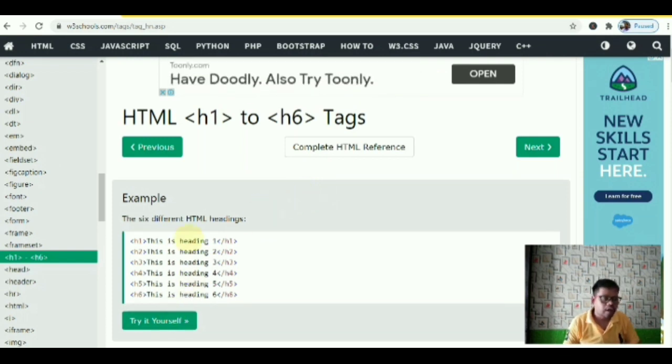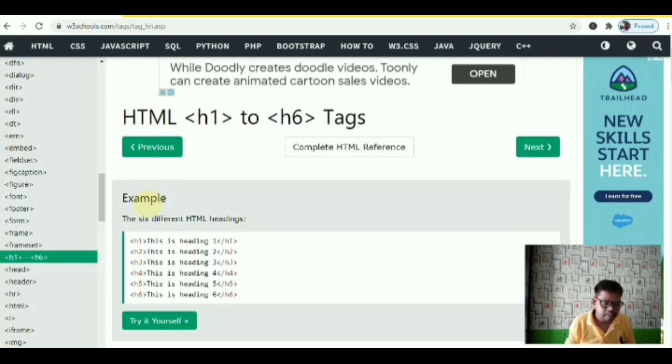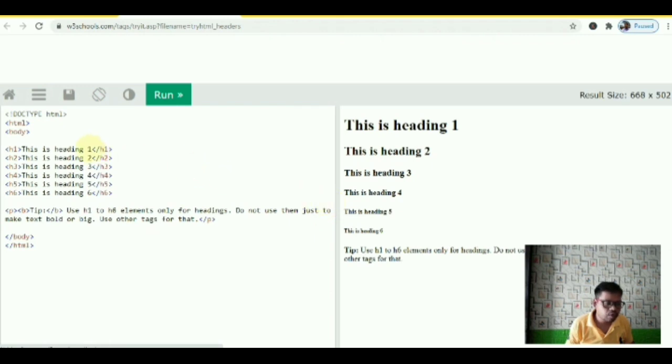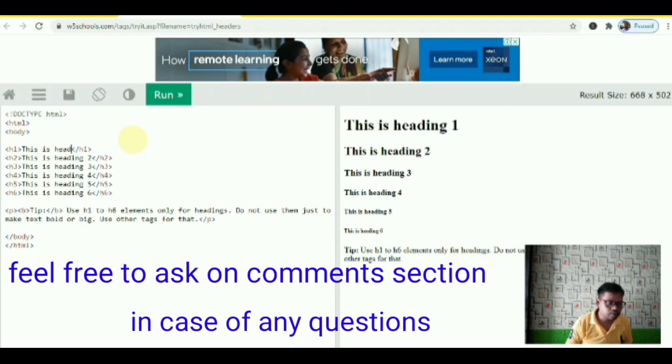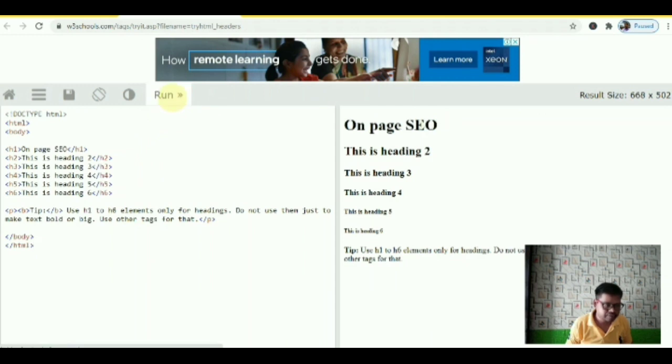You can open the website w3schools.com and search for H1 to H6. Here is the coding. Just click Try it Yourself. Let me show you how it looks. See, an example is given here. Whatever you want to write here, for example on page SEO, hit the run button and it will show.